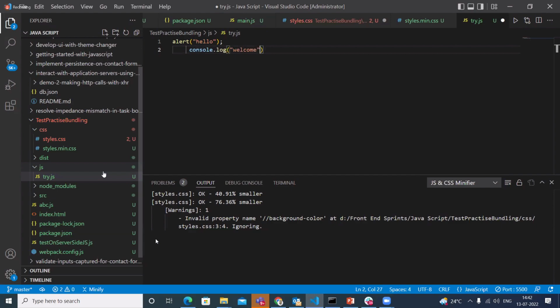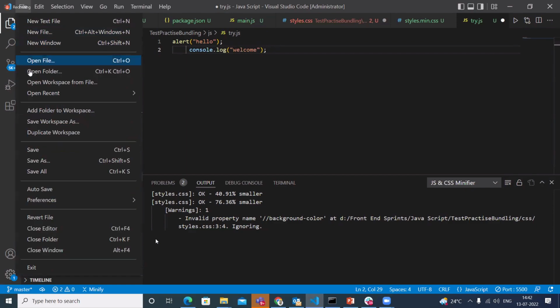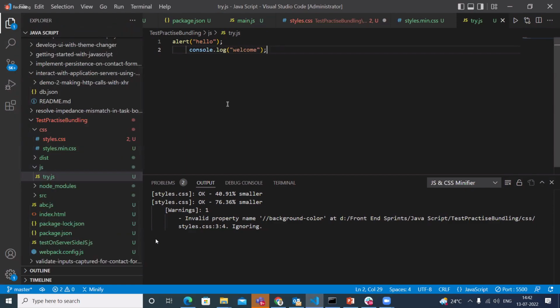This 2-line JS code I've written. Now, I want the minified version of this JS file. So what is the step? Tell me, guys, what is the step?